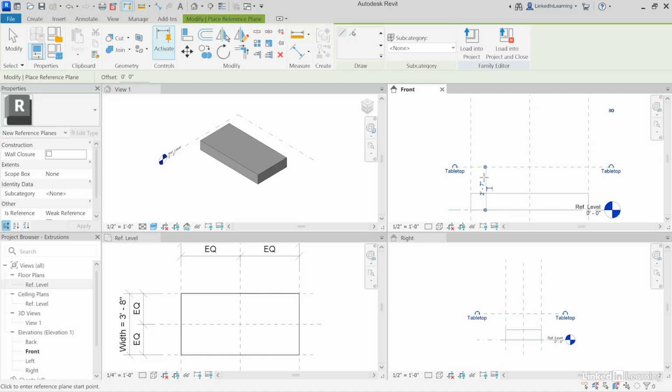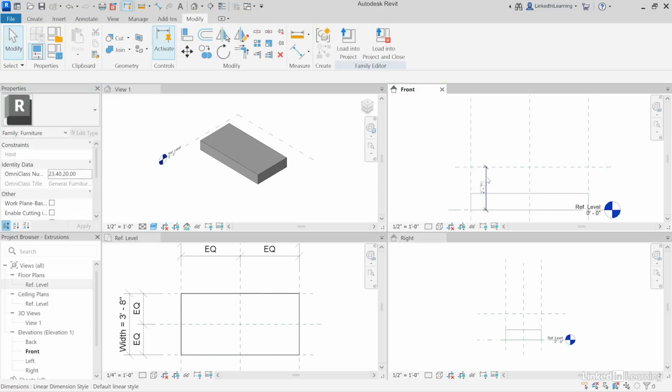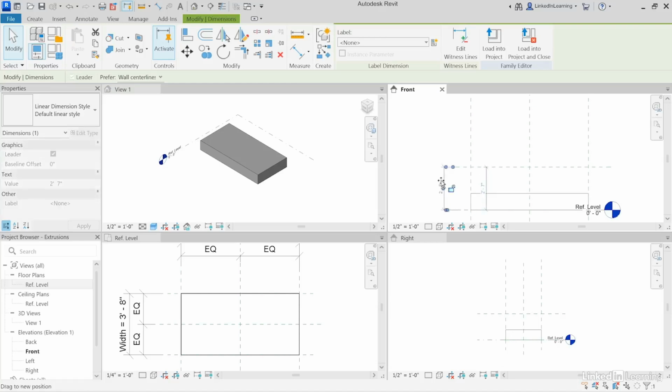If you're working in metric, you can put 787 millimeters. Now keep that dimension active, and there's a little make this temporary dimension permanent icon right here. I'm going to click that. That creates a dimension for that reference plane. I'll go to the modify tool to cancel out of the command, grab that dimension, and drag it off to the side.